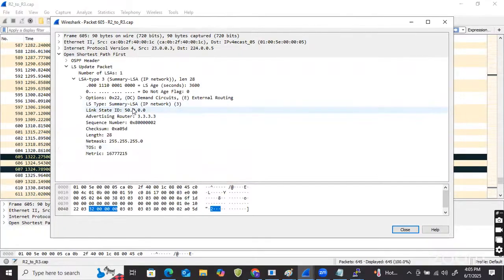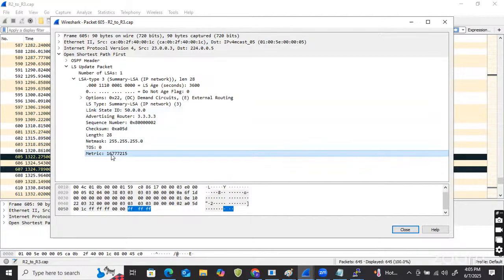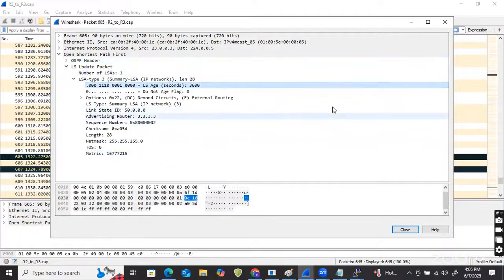LSA3 for which network? What is the cost? Cost, it has set the maximum. That means this network has become unreachable, right? Then age, it has set 3600 seconds. And what is the maximum age time of the database? That is 3600. That means R1 and R2 will get this confirmation.